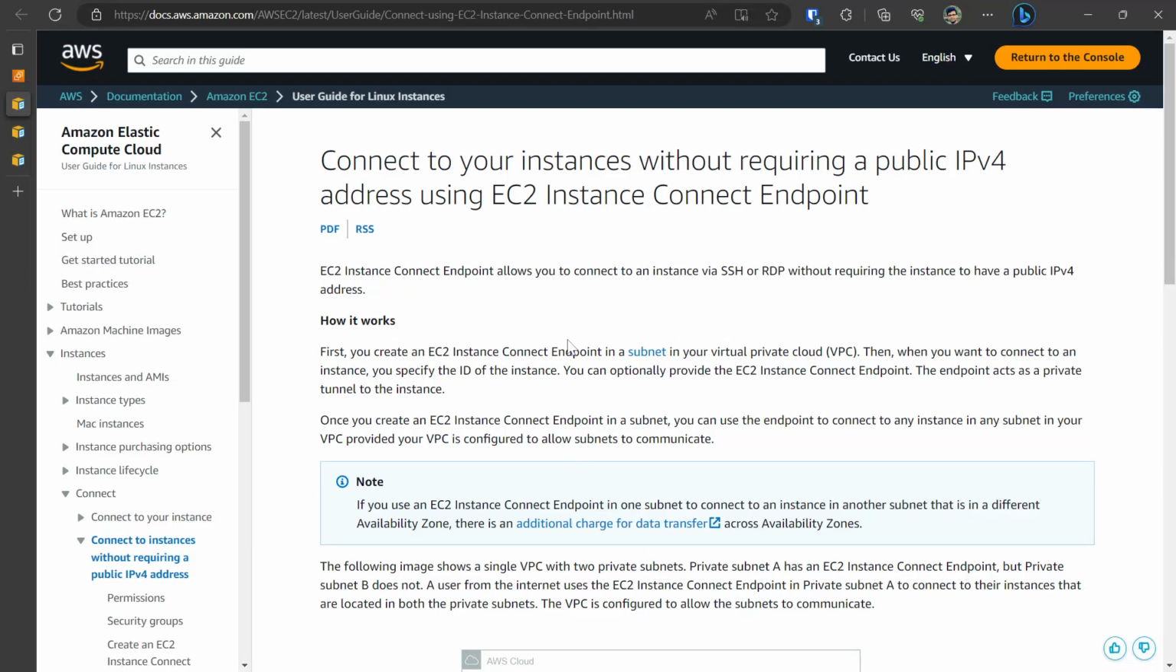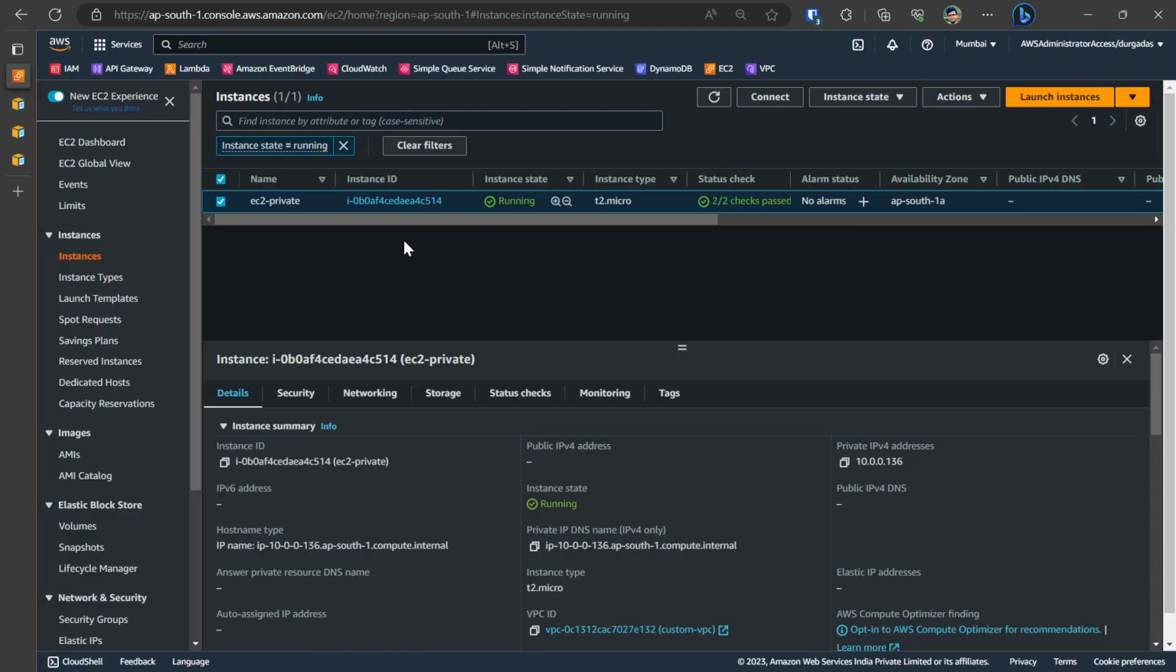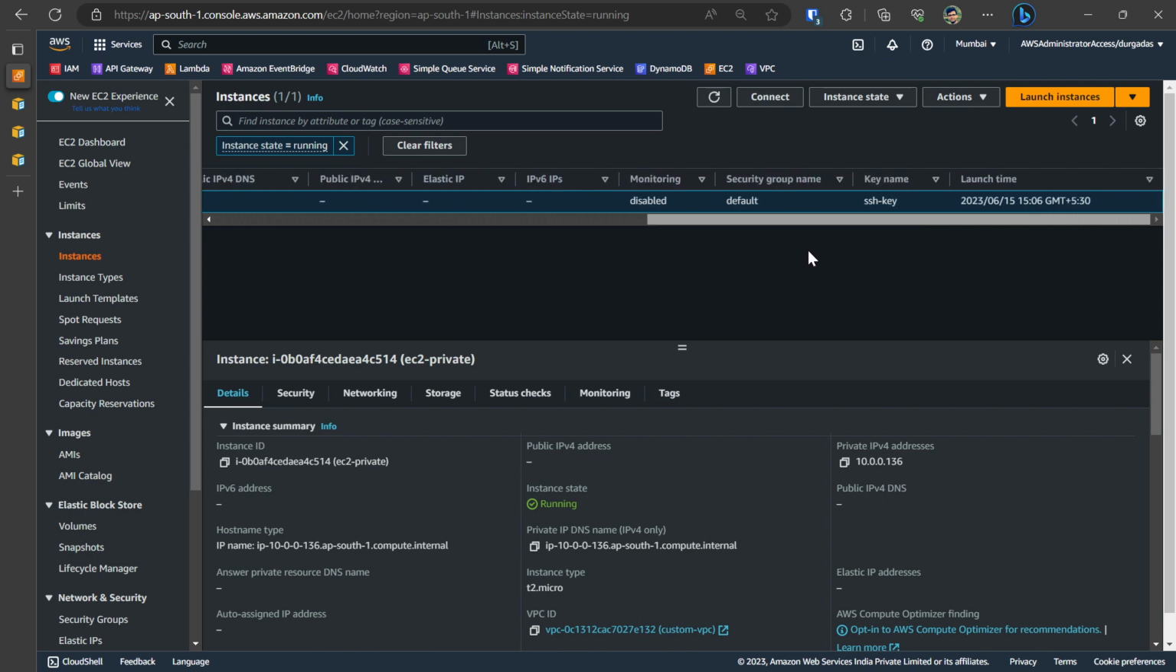So here is a documentation on the feature. I will link this in the description of the video for further reference. I already have an EC2 instance that is created. If you notice, I have this instance EC2 private, which is not having any public address. It is within a private subnet and it has a private IP address.